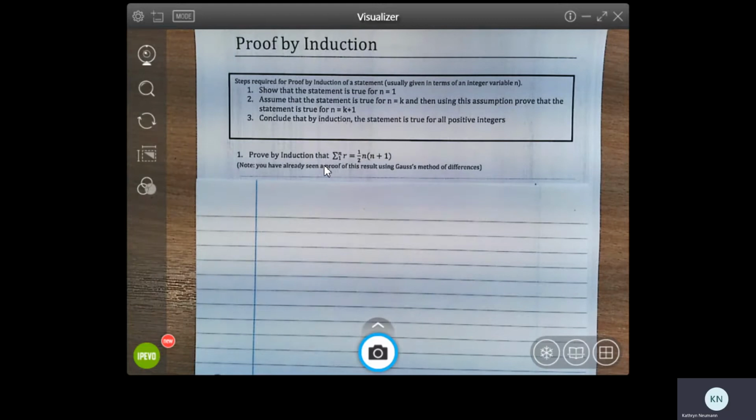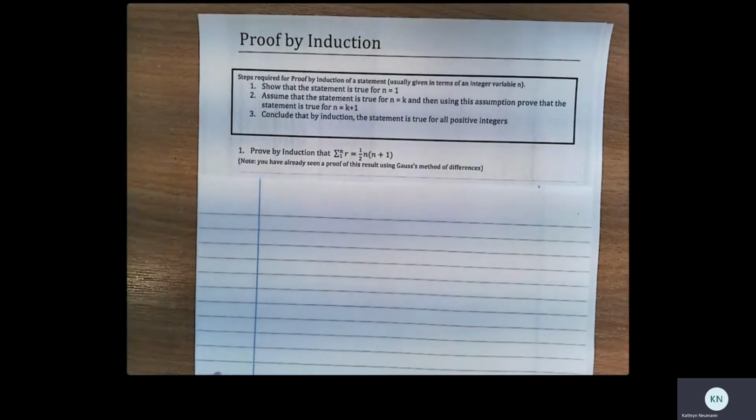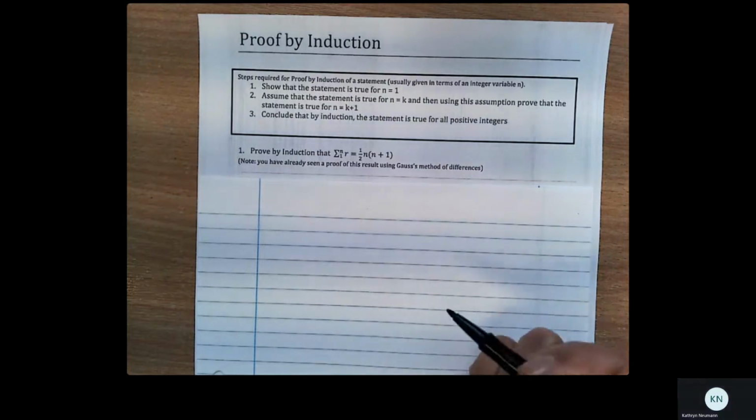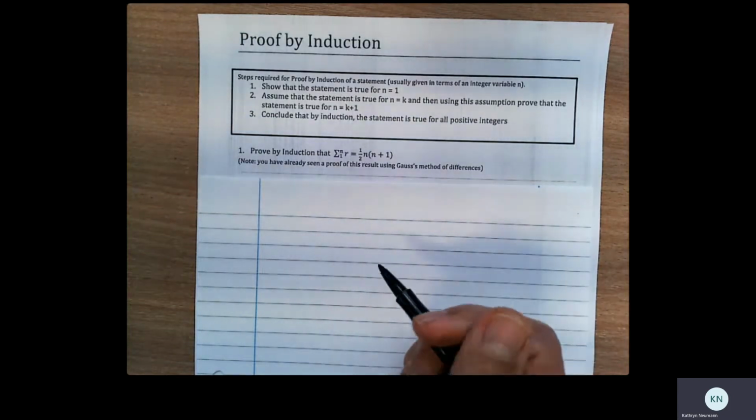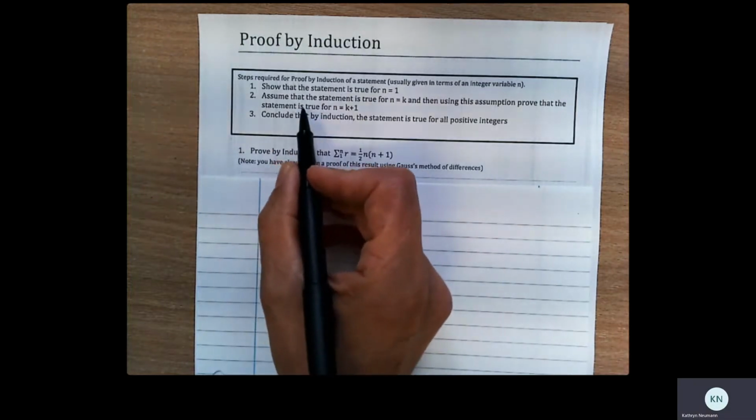So you know various ways of proving statements. You've done proof by contradiction, direct proof, geometrical proof, and we're going to now learn a new method of proof. So proof by induction, there are 3 or 4 steps. The second step you can count as being 2 steps.